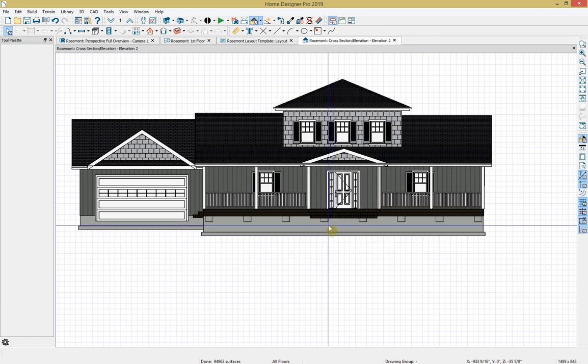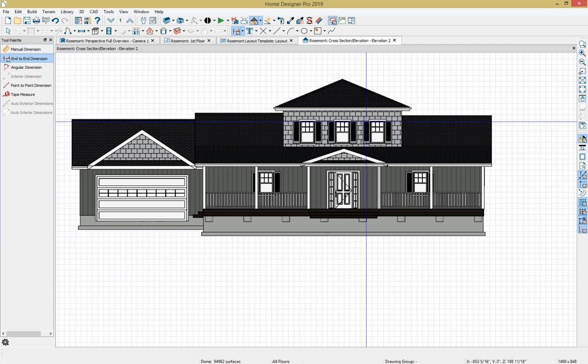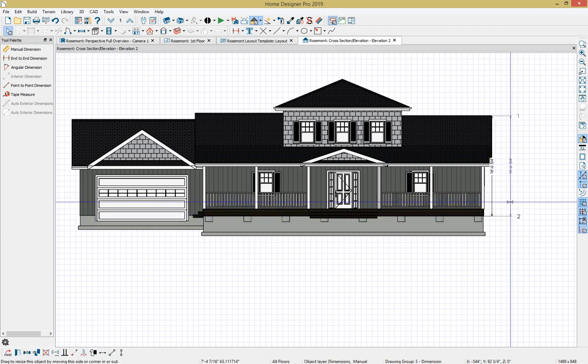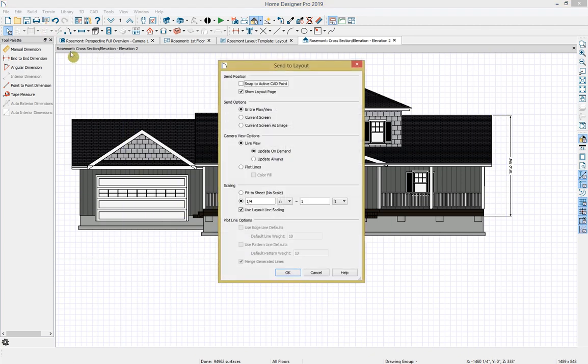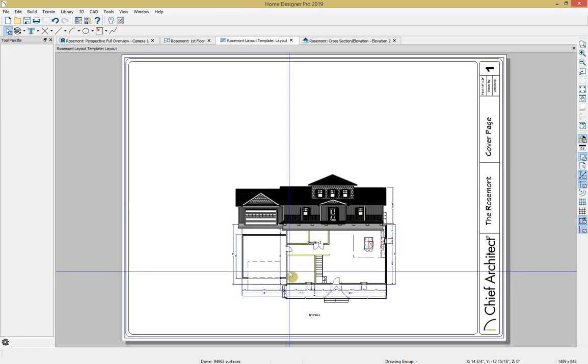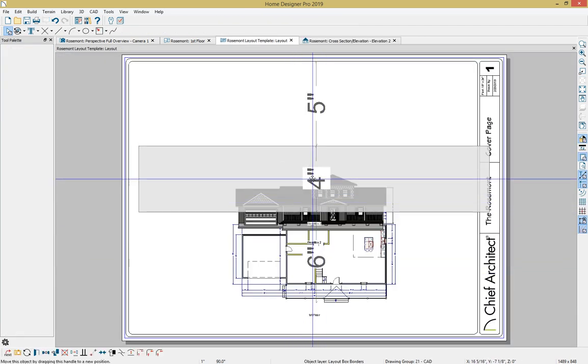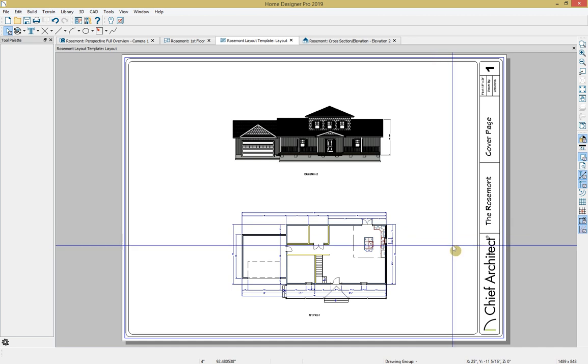I would like to add a dimension, so I will come up to the top of my screen to my dimension tools, and I'll use this end-to-end dimension from the ridge of my roof down to the top of the foundation. And then I'm just going to grab that dimension line and pull it out a ways. And I will go ahead and send this to layout. Again, I'll do my entire plan view at 1/8 inch scale and select OK. And then I'll move that to the top of my screen. So that's how you can utilize the layout sheet by sending different views from your floor plan.